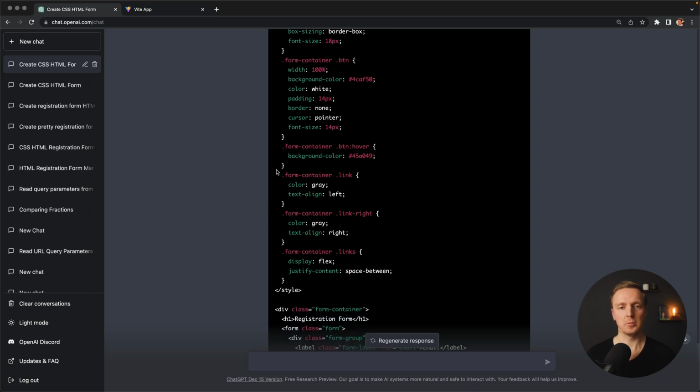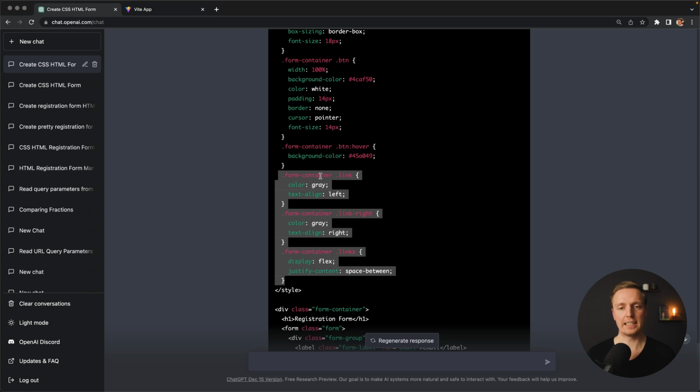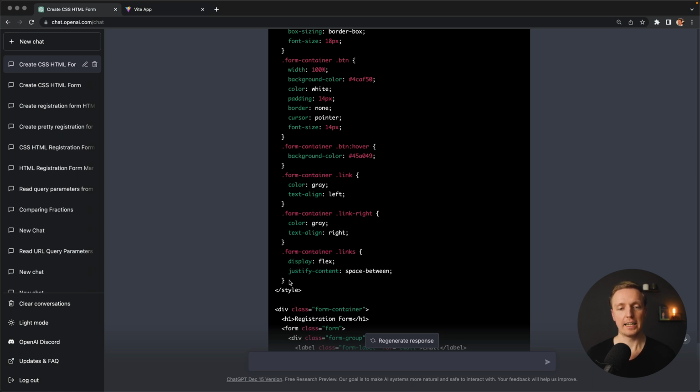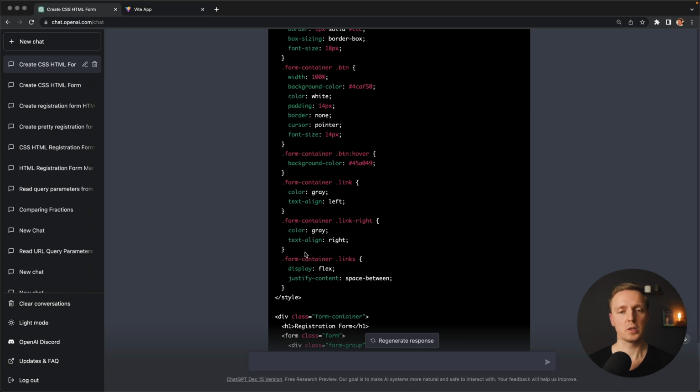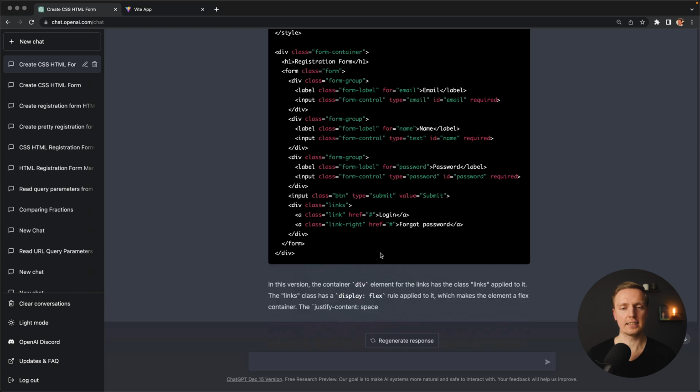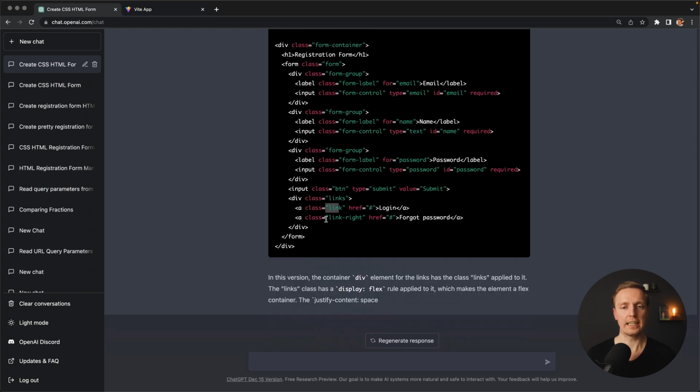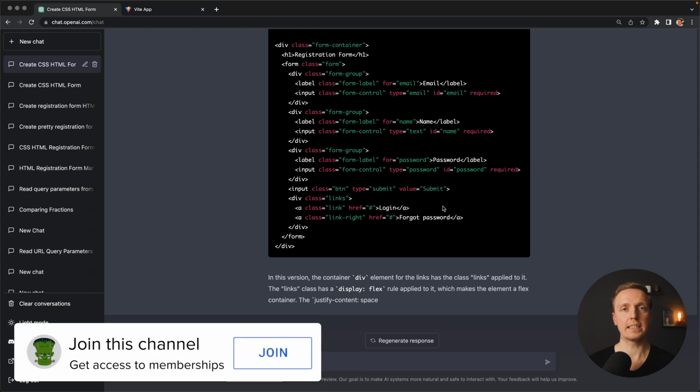So here, what did we get? We got three things. First of all, form container link, link right and links. And I fully agree with links because I wanted to separate these two items with flex. But essentially this code is not needed, because text align left and right here doesn't do anything, because these are two elements which we will set left and right. Actually, that means we could move this color gray inside links, and then we don't need the class link and class link right. It is enough to have just a div class links and two hrefs inside. So as you can see, we have some room for improvement, but we got quite a lot from ChatGPT.